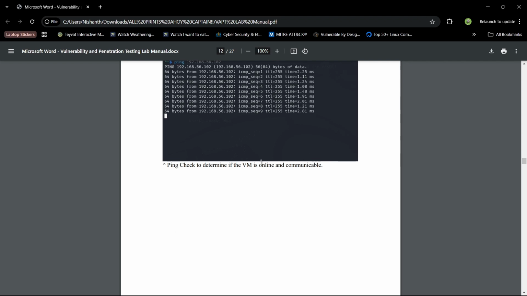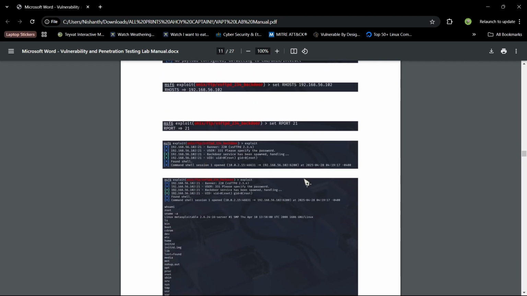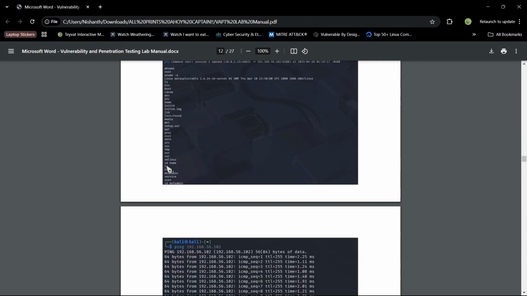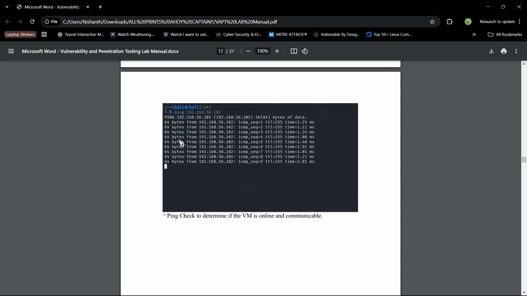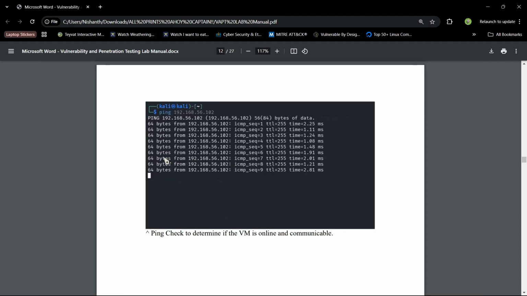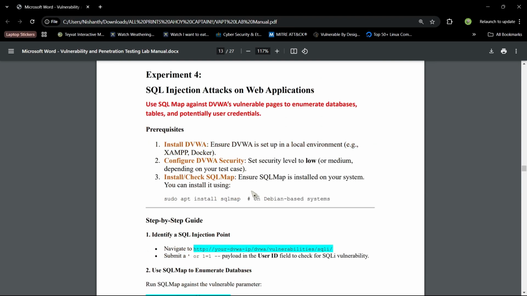You just have to make sure you are able to access the internet and all. This is just to verify that you are able to connect with the other system. If you do this, you can get to know if you are able to communicate with the Metasploit OS or not. And it's a pretty simple test. You just need to know their IP, which is easy. Use ifconfig. And SQL injection attacks on web applications.